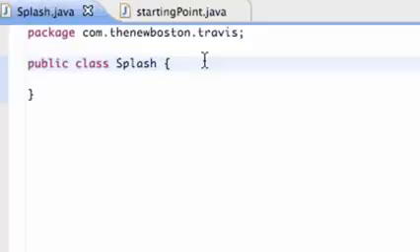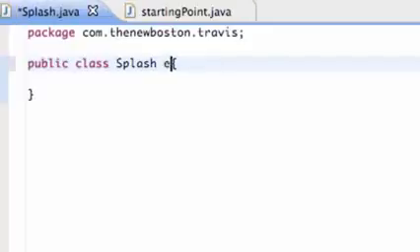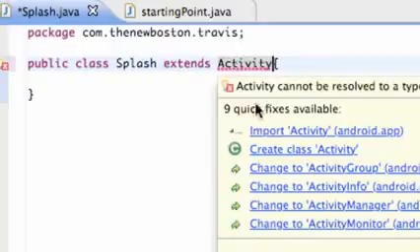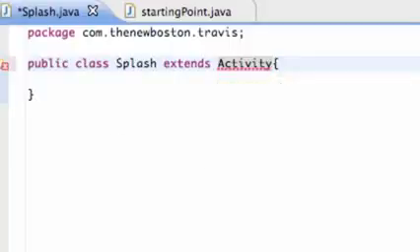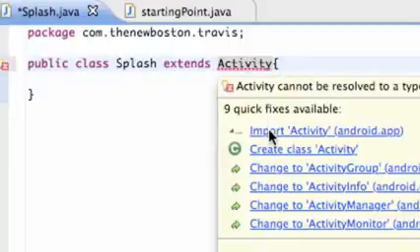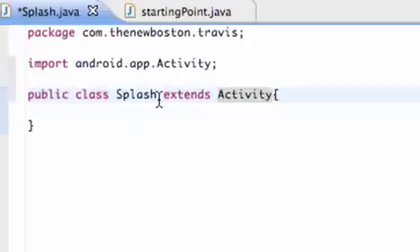So we want our Splash to be an activity. What we're going to say is extends Activity. What extends means is that we're extending the Activity class. So we have to import this Activity class, which comes from the android.app package, from the SDK for the most part. So we're going to import that. Since we're extending this Activity class, we can use some of the methods from within that class.